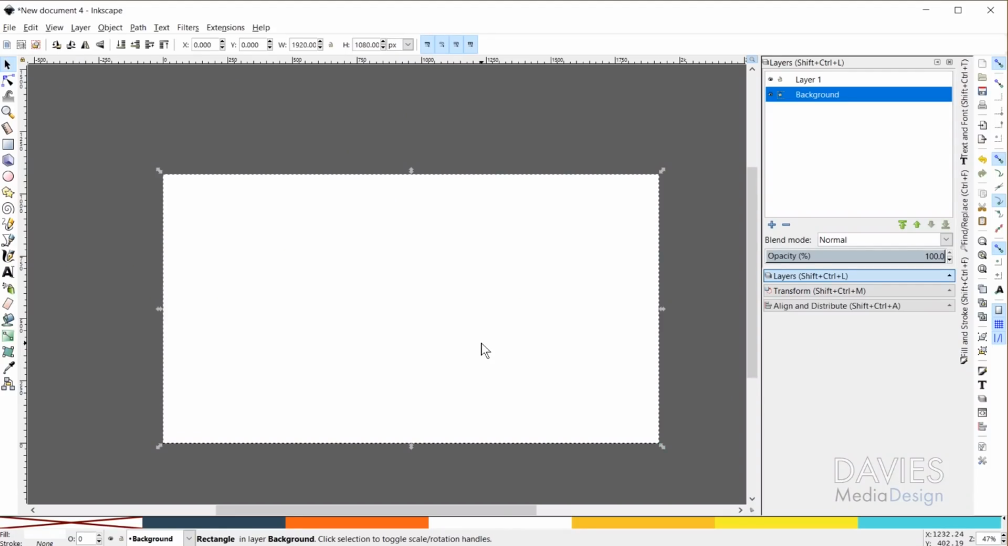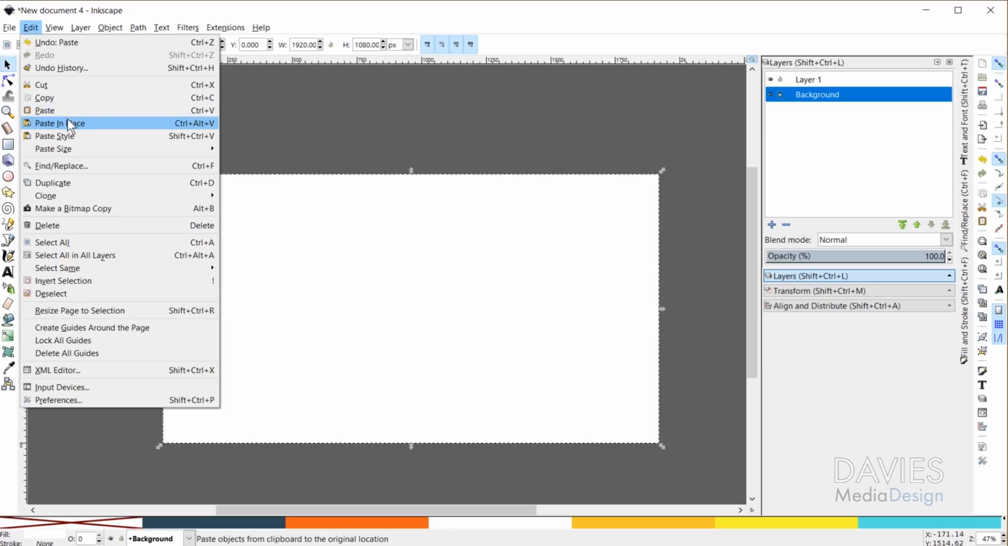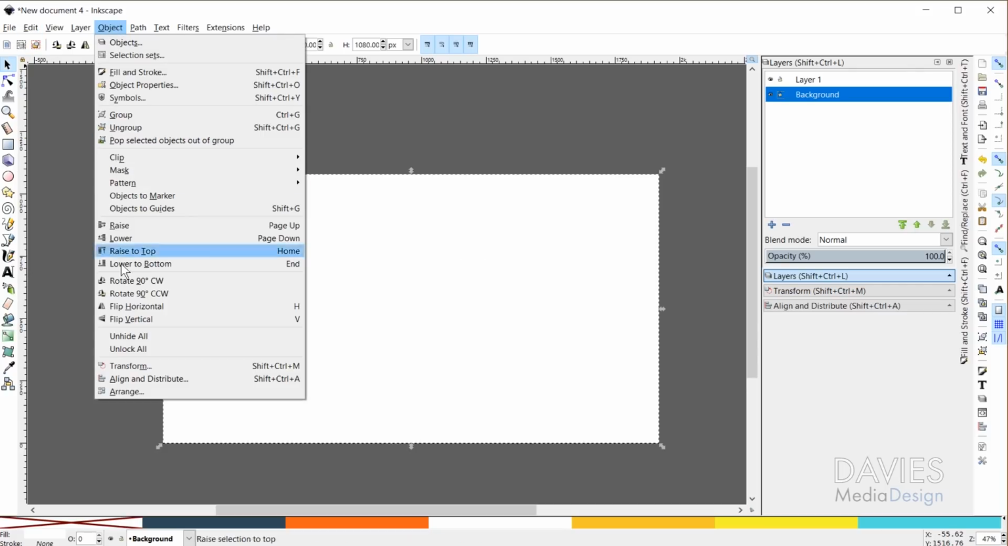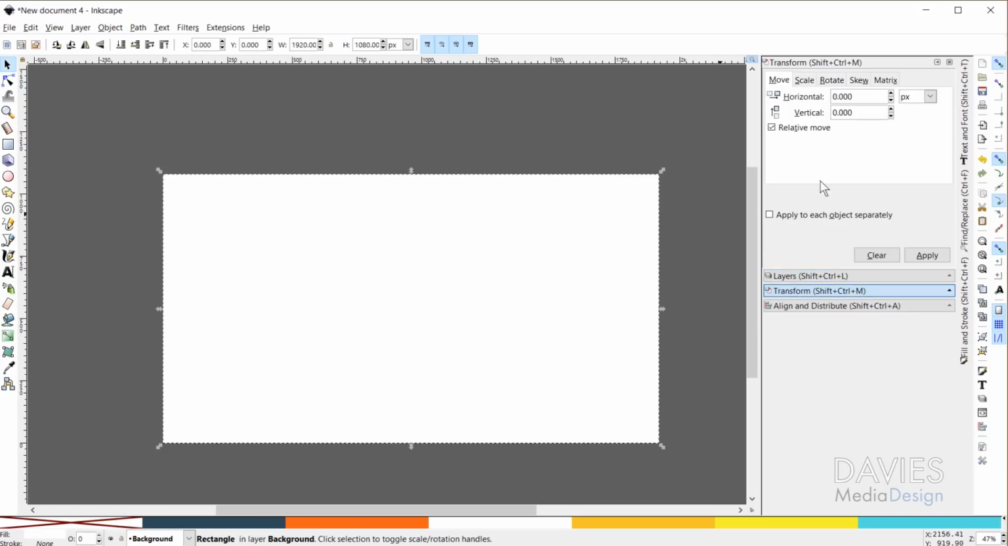But once I've copied this with Control C, I'll hit Control Alt V to paste in place, or you can go to Edit, Paste in Place. I'll come over here to Object, Transform. That'll bring up my transform dialog.